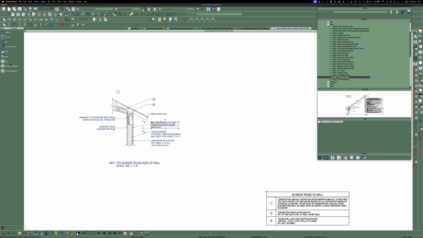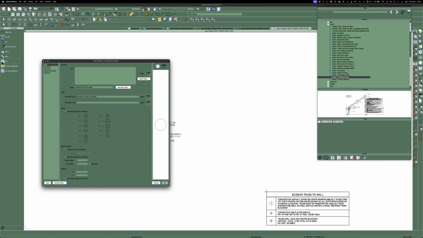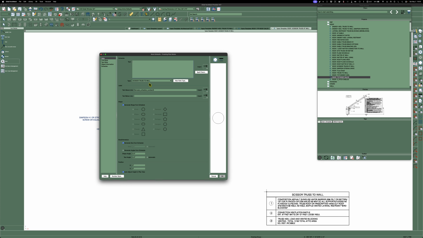So you have to set this up. And I just figured it out. I was manually doing it, and sometimes it would work because I was using the same schedule, I guess. So I double click the notes icon. I'm working on roof details, and this one is a scissor truss to wall.